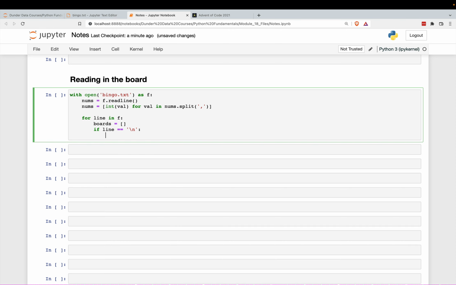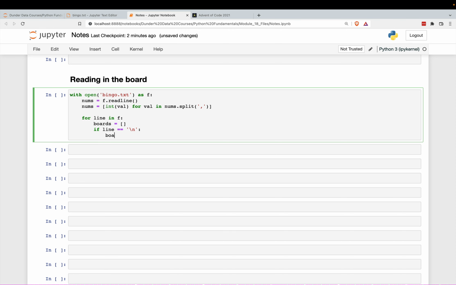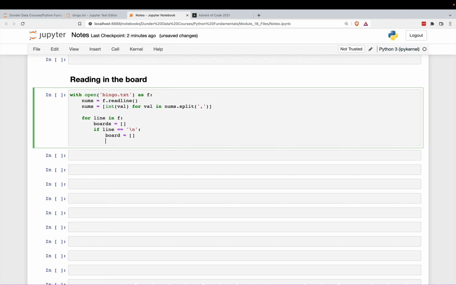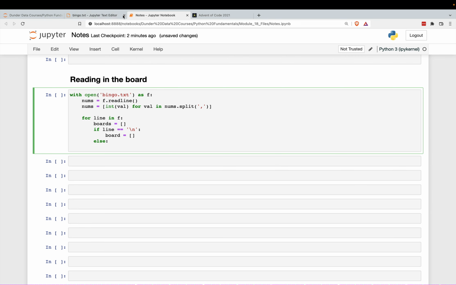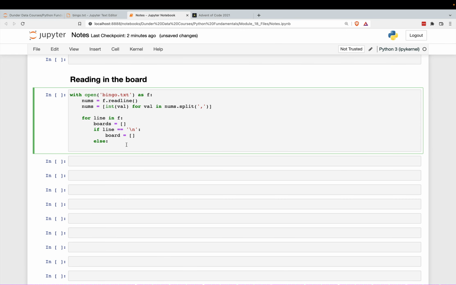All right, so if there's a new line character, if it equals a new line, that means we have a new board. Okay, so what we're going to do is create a board, which will be an empty list itself. And then it'll continue on. So otherwise, if it's not a new line, that means it is a line with numbers in it. So what we're going to do here is something very similar to this.